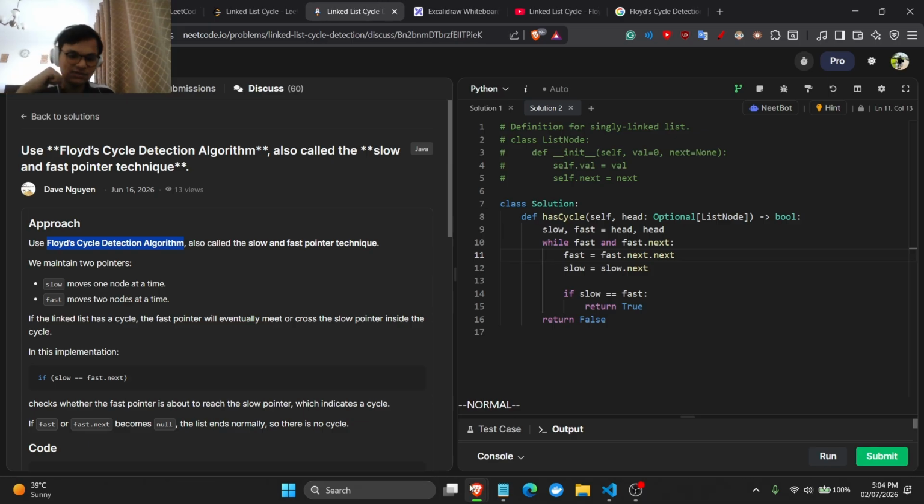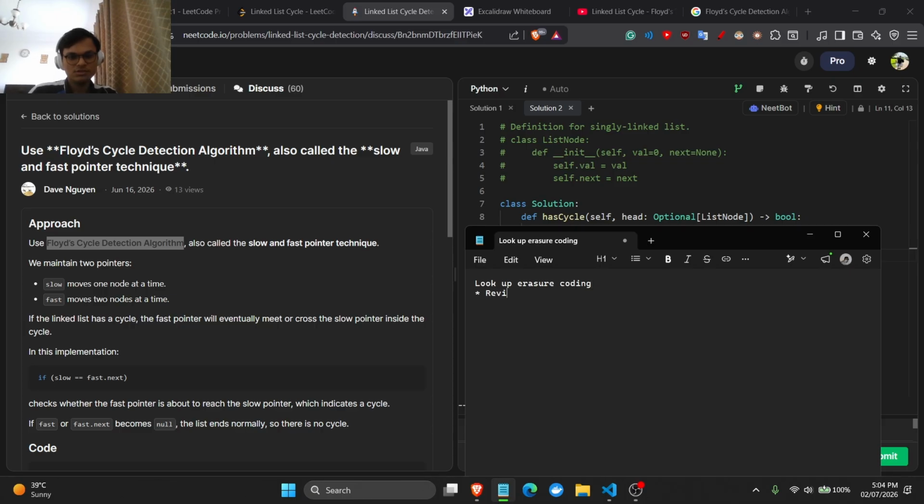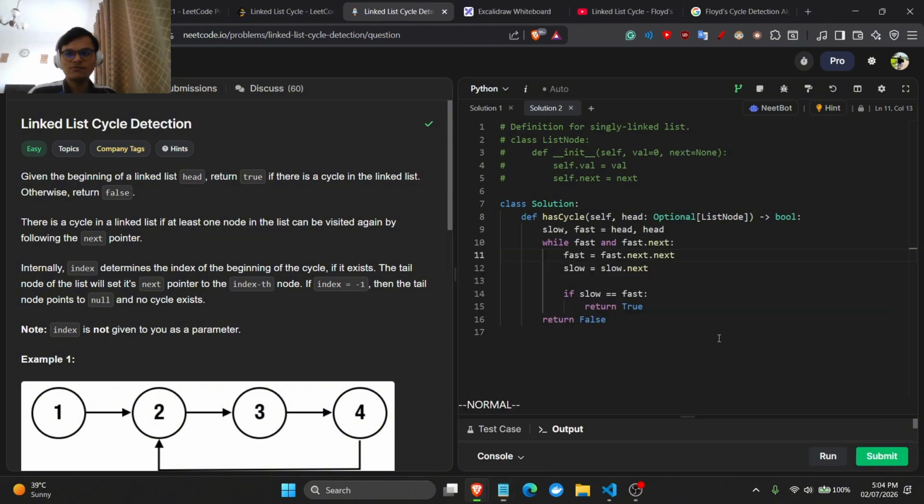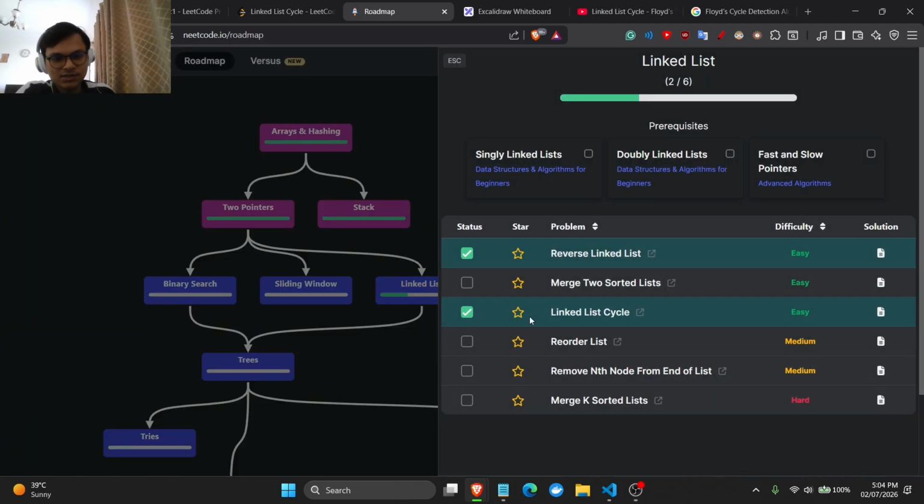We have to revisit this too, right? So revisit. What is the question name? Linked list cycle detection. We have to follow this up one more time. That does two questions. This question was something. What is this, reorder list?